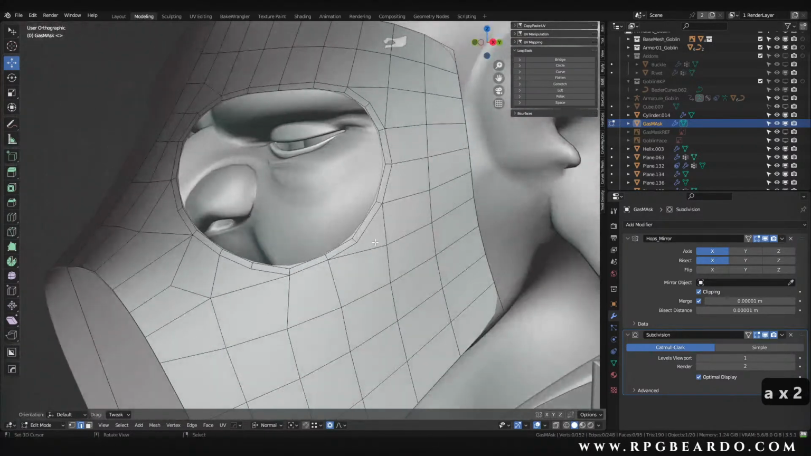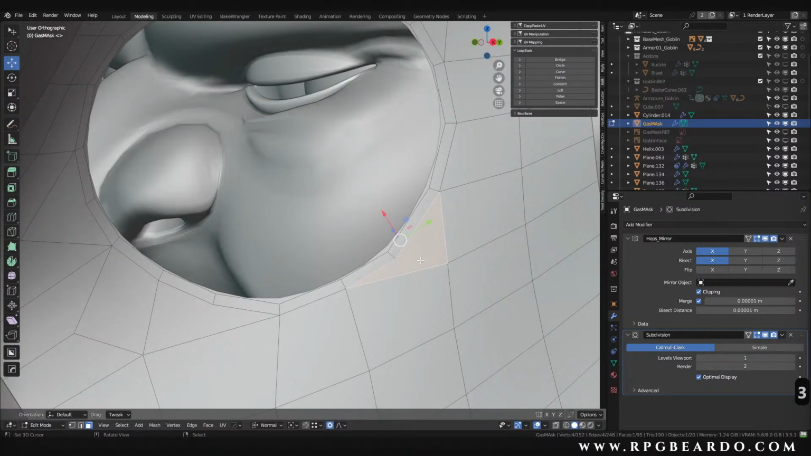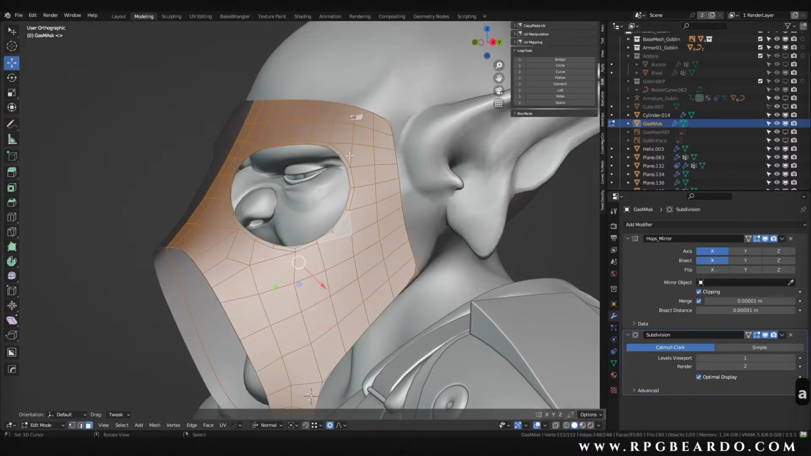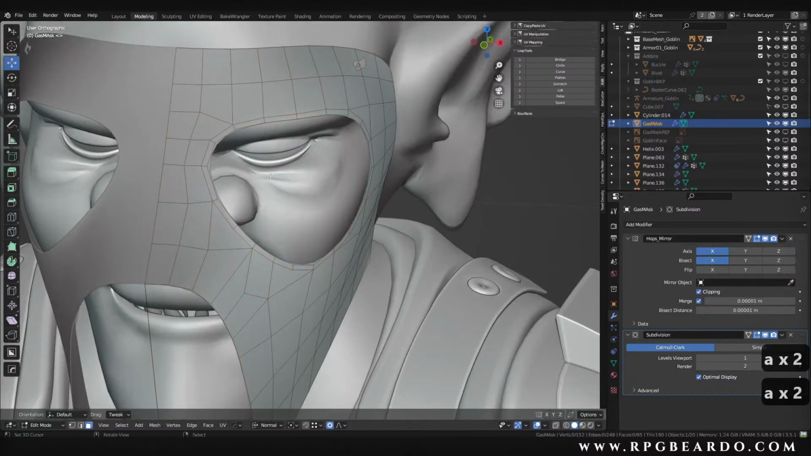I do know these are n-gons, but in the end I'm gonna triangulate it anyways, and the mask is going to deform very little. So these triangles here are not gonna be an issue. Not all triangles are made equal, and in this case, these triangles here should not be an issue. It really depends on where you make them when you're doing your topology, so it should still work properly.